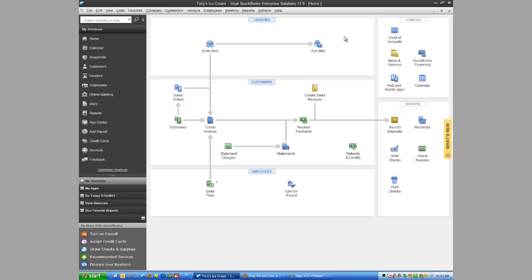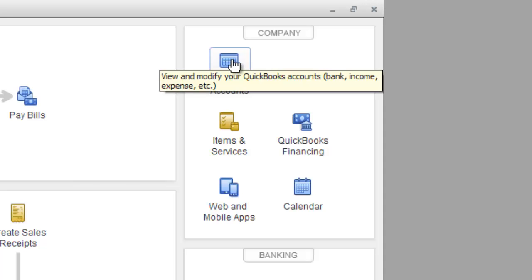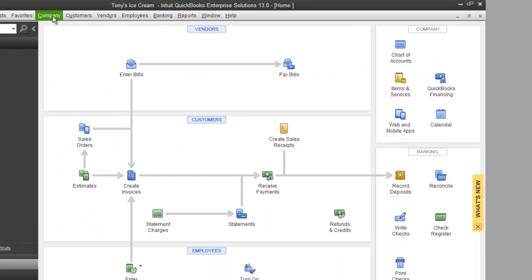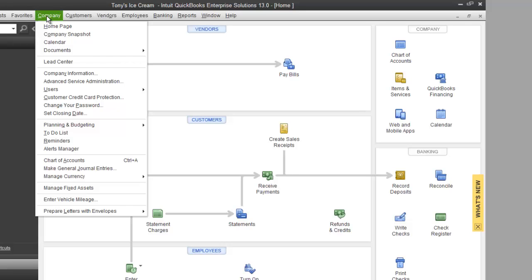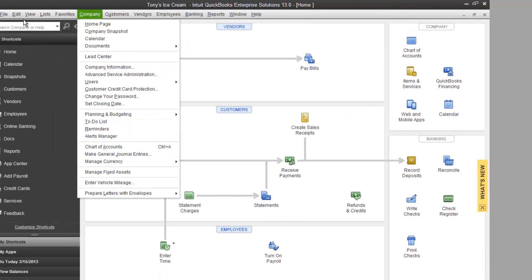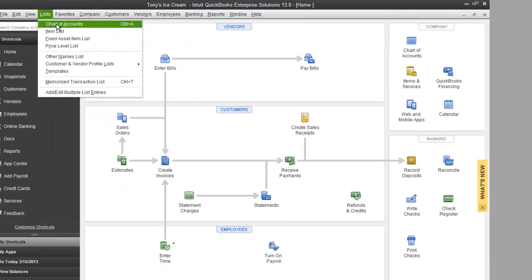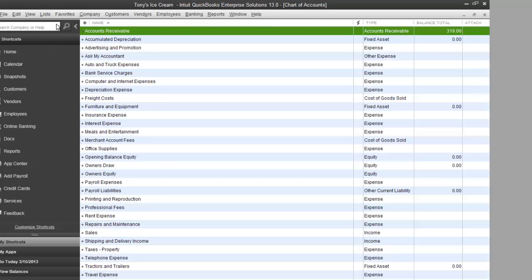The way you create a bank account in QuickBooks is this. To create or look at accounts that are already there, QuickBooks uses what's called the chart of accounts. You'll notice here on the home page, over on the right, there's a chart of accounts. You can also get to it by going up to Company and down to Chart of Accounts. Notice the keyboard shortcut is Control plus the letter A. You can also go to List and go to Chart of Accounts. So here are three ways to do the same thing. I'm just going to click on it right here.